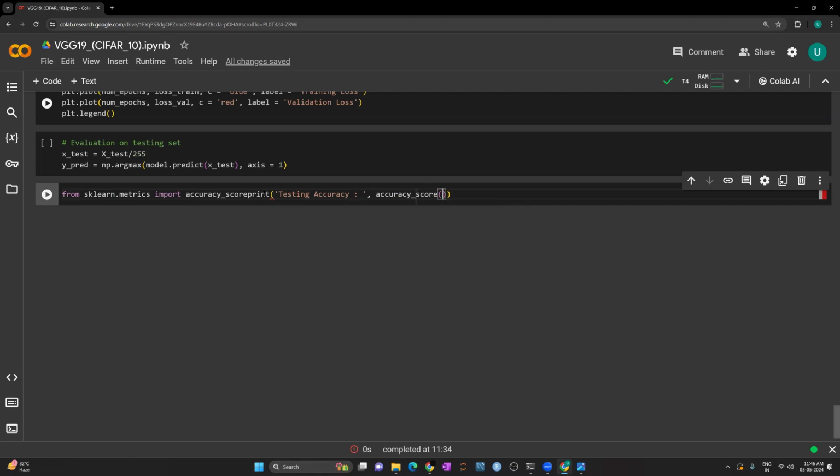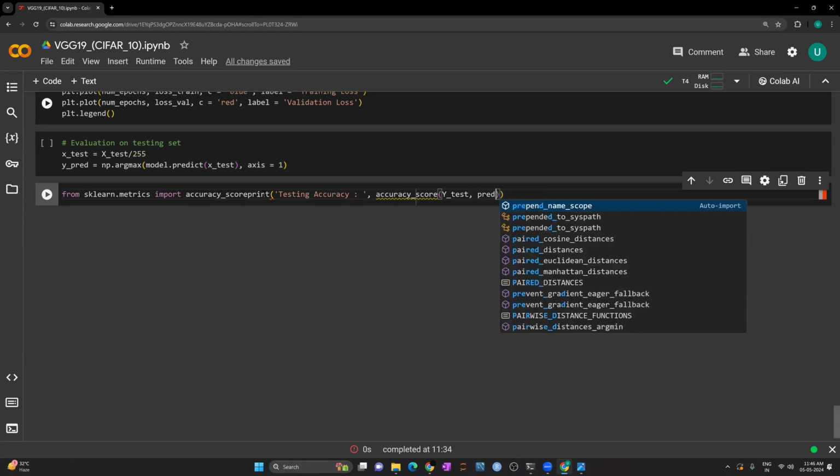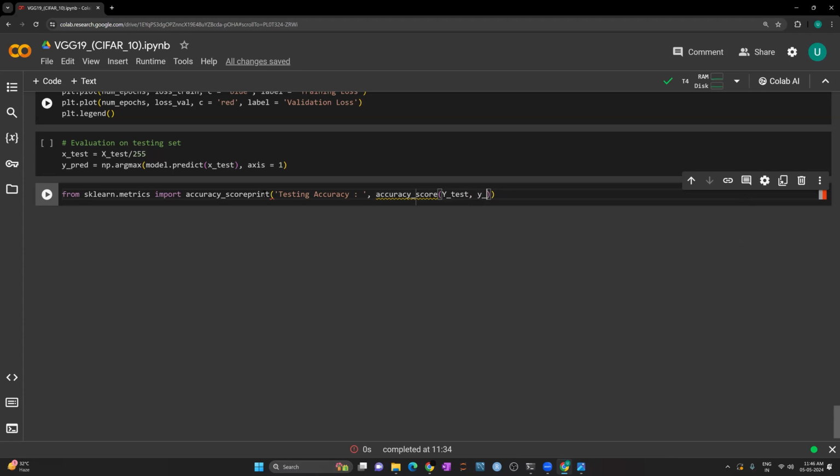Simple scikit-learn accuracy_score function. First, I provide the actual labels, those are in y_test. Then I provide the predicted labels. So this will give us the performance of our model on the testing set. So this is like two-way evaluation, validation plus testing. That's what we have done here.